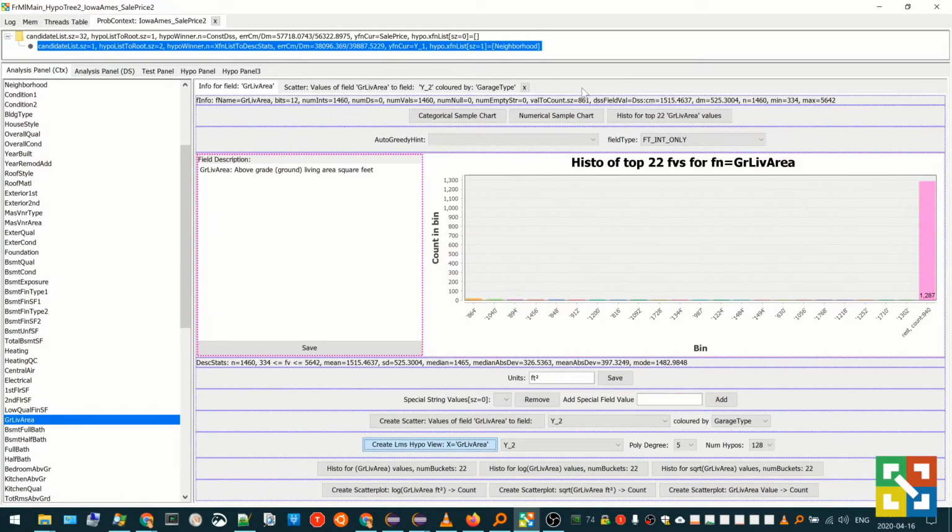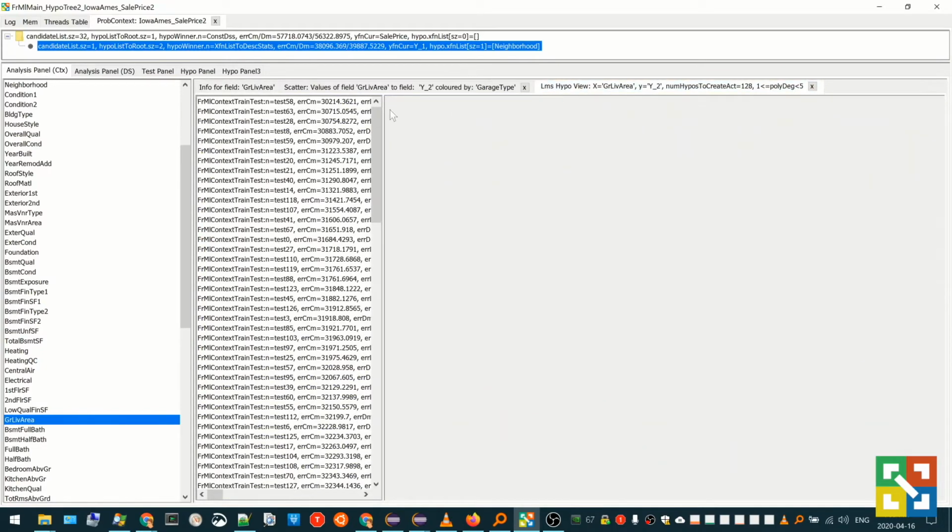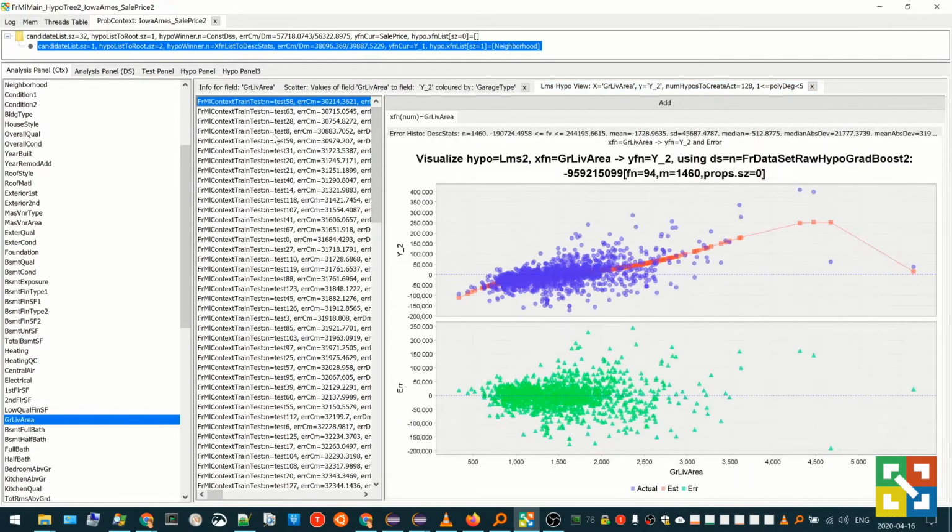It can take a while, depending on the size of your data set and a bunch of other factors. It can take up to several minutes to create a set of hypotheses, but typically it's not too long. It'll show up here in a second. Okay, so it's showing up. So we see there's many different versions with varying errors.